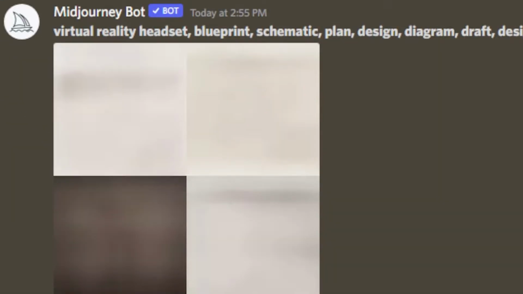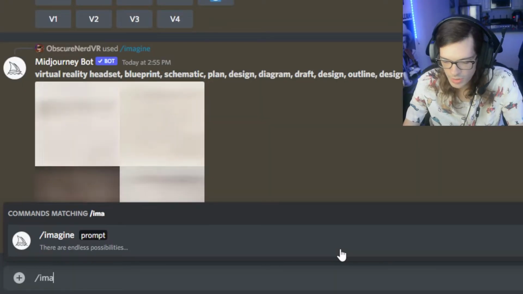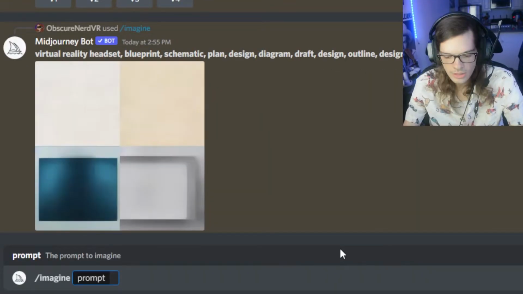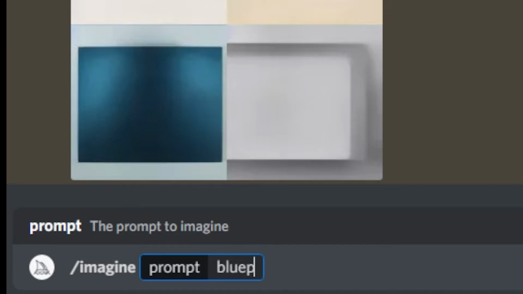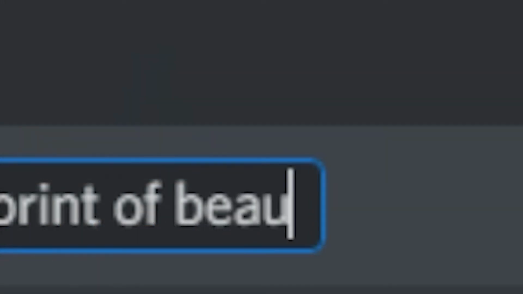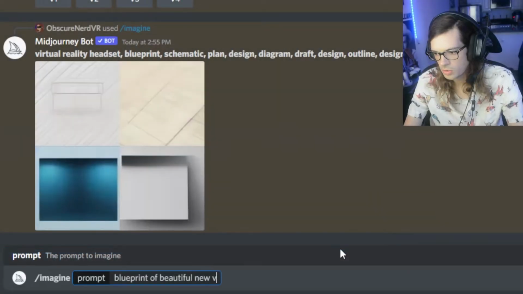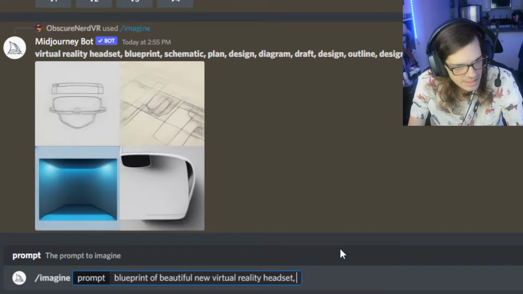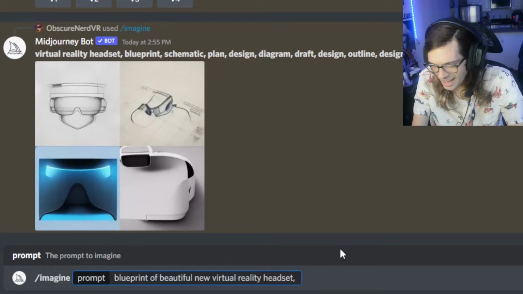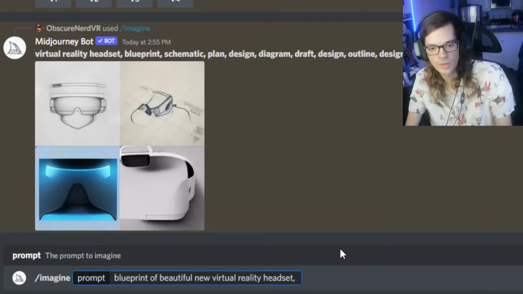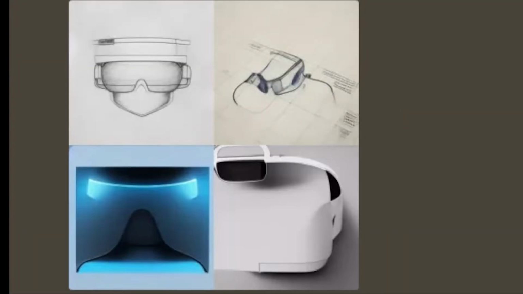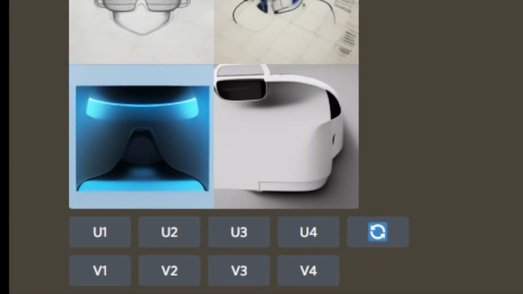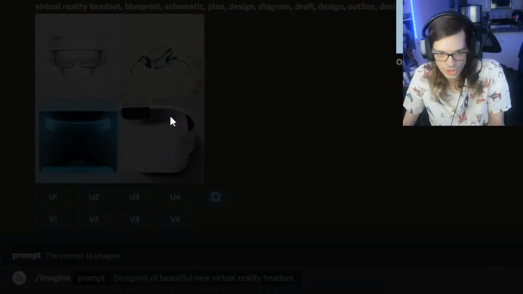It's generating. While that one generates, I'm just going to prepare our next prompt. So we're going to write blueprint of beautiful new virtual reality. I can't spell. Is this good content? Oh, look, the drawing up there kind of looks like what I'm going for, maybe. Actually, honestly, bottom right does look like one of those weird teasers that Vive used to put out where they would just show zoomed in renderings of partial headsets.